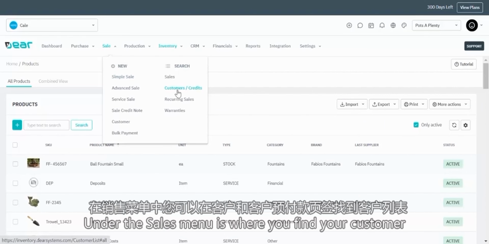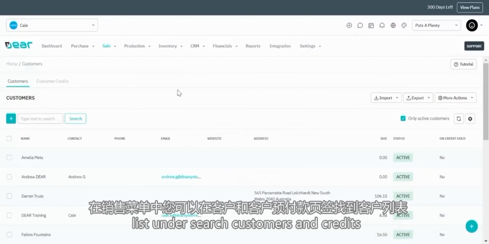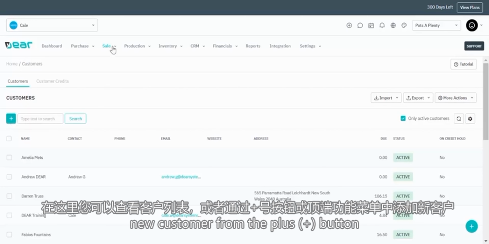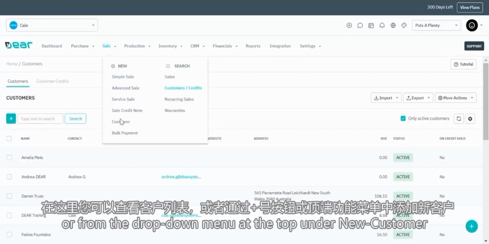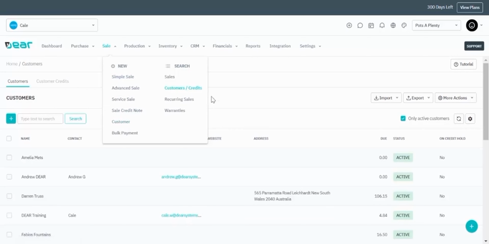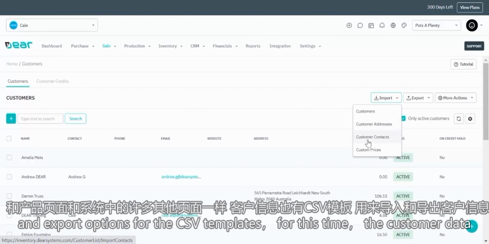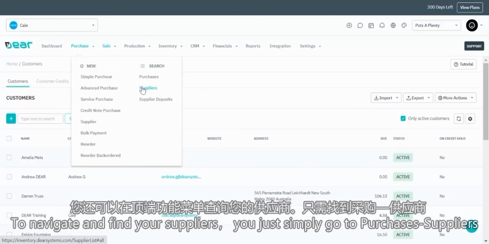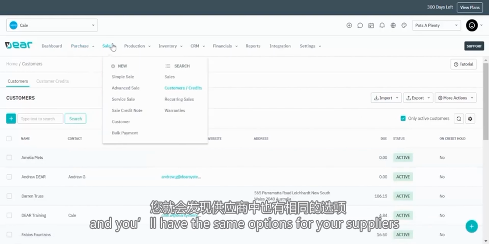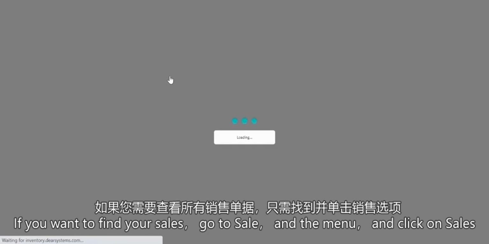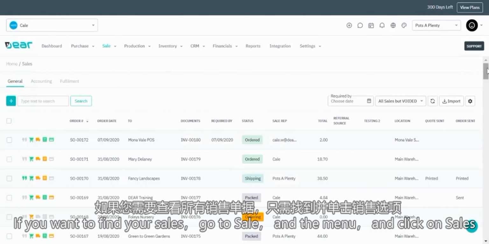Under the Sale menu is where you'll find your customer list under Search, Customers and Credits. Here you can see your customer list, or add a brand new customer from the plus button or from the drop down menu at the top under New Customer. Just like the product page and many other places in the system, you have the import and export options for the CSV templates, this time for the customer data. To navigate and find your suppliers, you just simply go to Purchase Suppliers, and you'll have the same options for your suppliers.